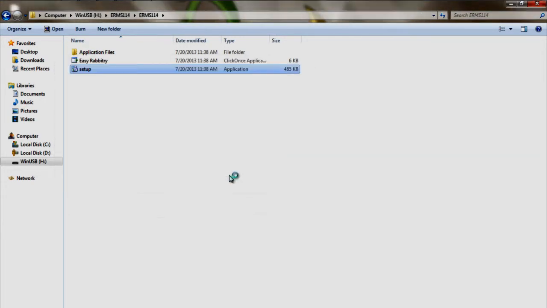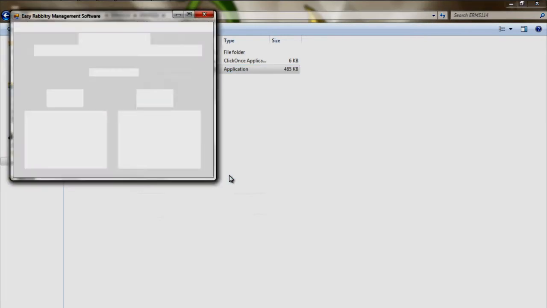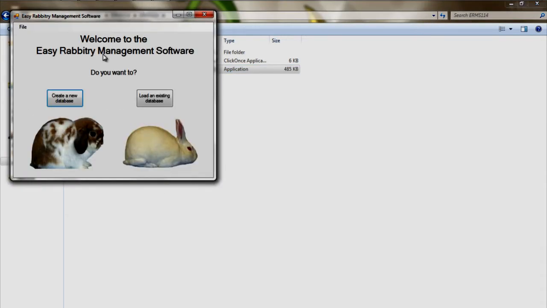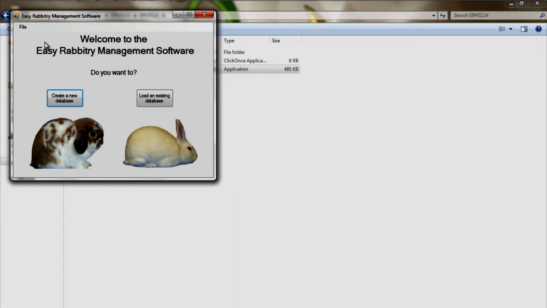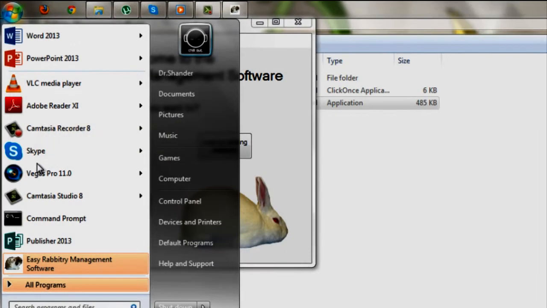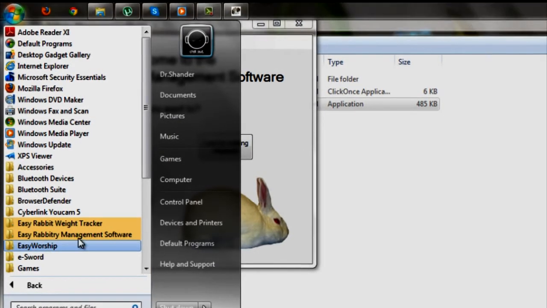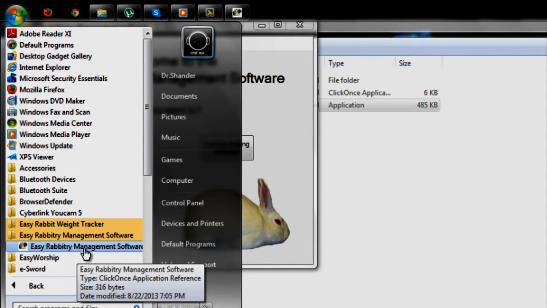Once the program successfully installs, the program window will usually pop right up, allowing you to instantly use the software. Now, if no window pops up, simply double-click on the Easy Rabbitry Management Software icon that should have been added to your desktop. Alternatively, you can simply go to Windows, Programs, Easy Rabbitry Management Software to load the software up.